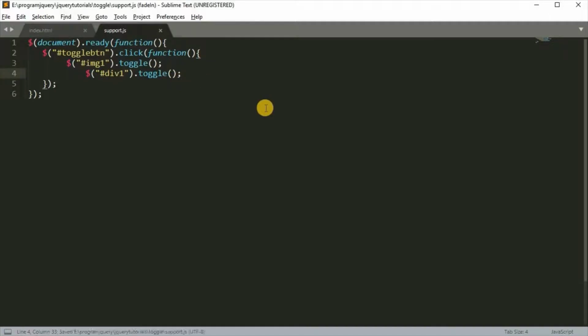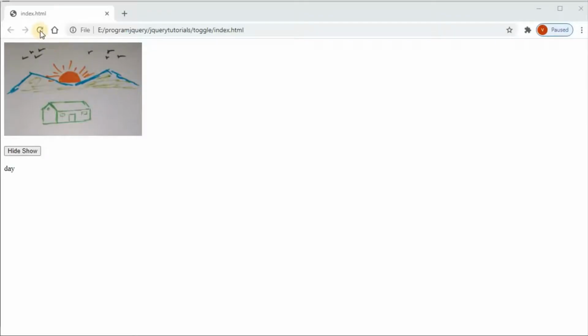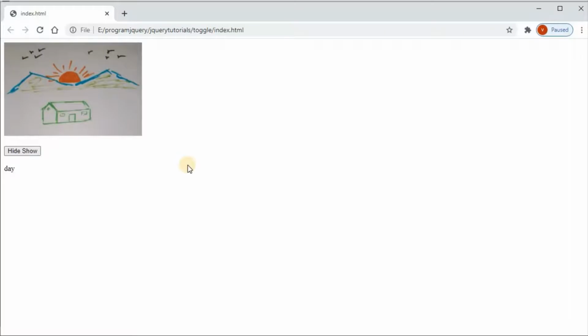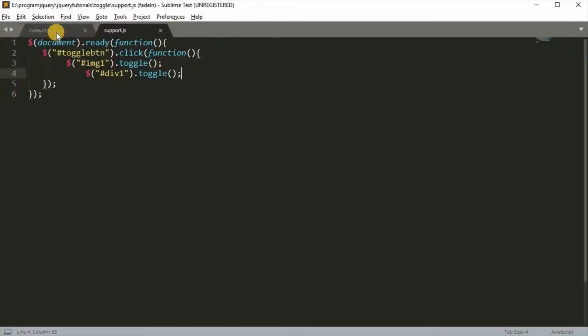So let's see the effect. If we click on the button, image and div are hiding, and if we click on the button again, image and div are showing. Let's give the style for this div.